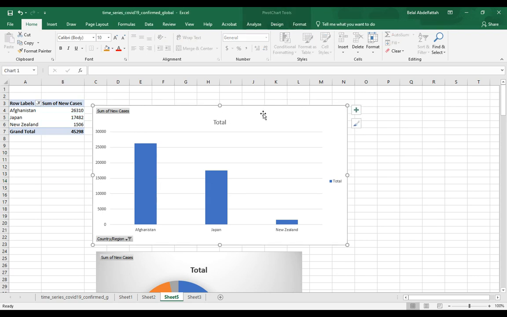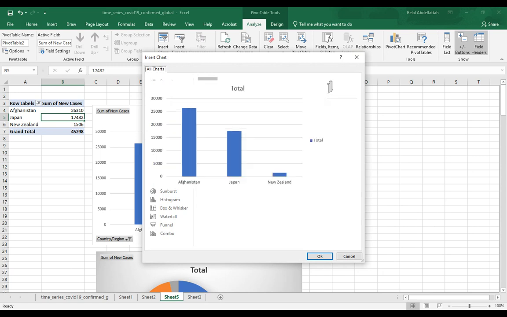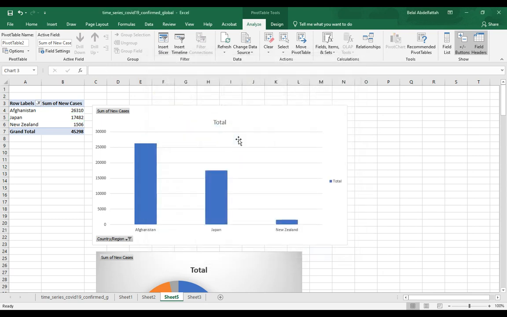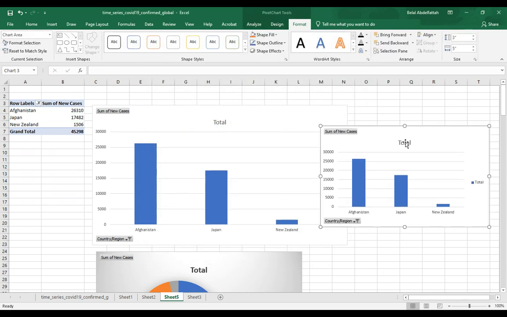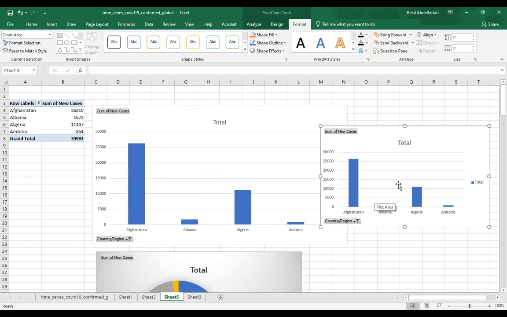I will select, let's see here, I'll go to Analyze Pivot, and let's say I want to do another bar chart, for example. And I want to try to subset this and just focus on a different set of countries. Now, let's say I'll just choose the first four that I have here. Press OK.